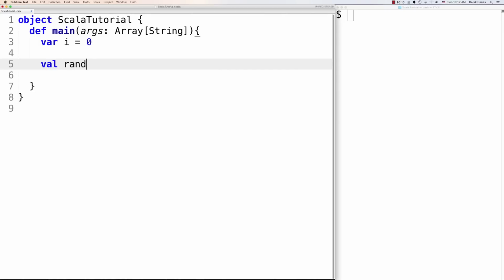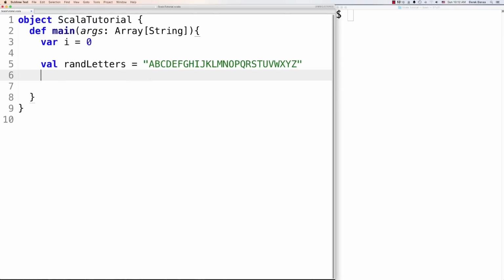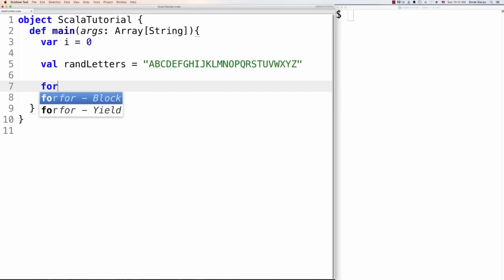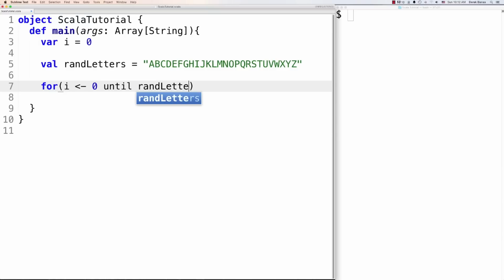We could also go random letters like this, and I could throw all the different letters in the alphabet. And here we're going to use a different type of for loop that we're going to use until here. This is very commonly used whenever we want to loop through strings or arrays. So we'll go 0 until, and we could say random letters, and if we want to get the total length for that, it's going to cycle through there as long as the letters are available for us to print out.